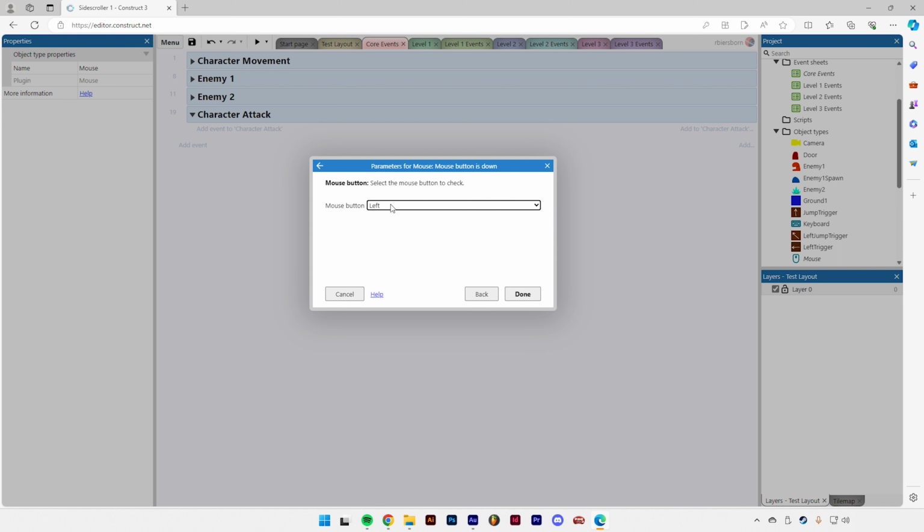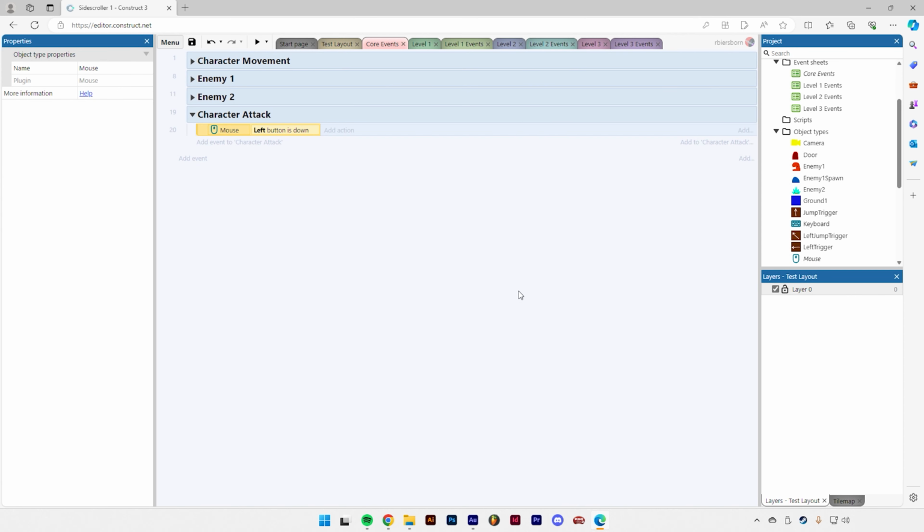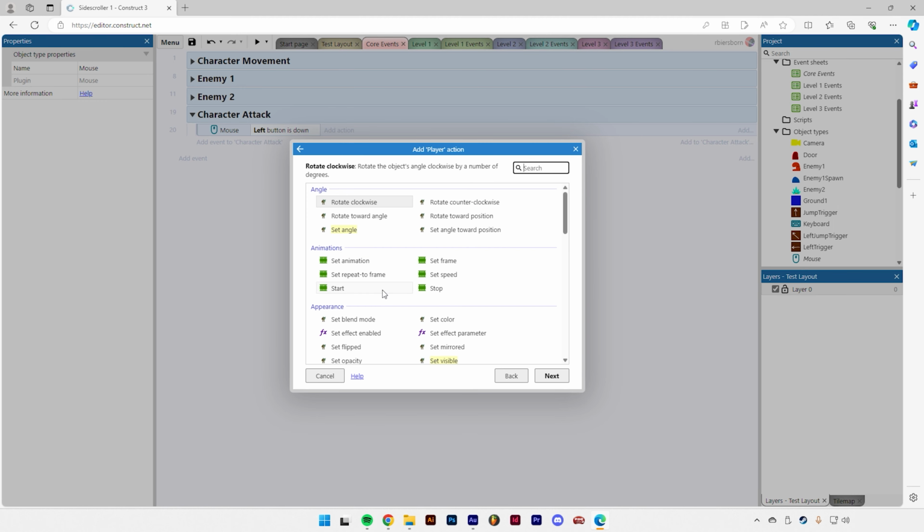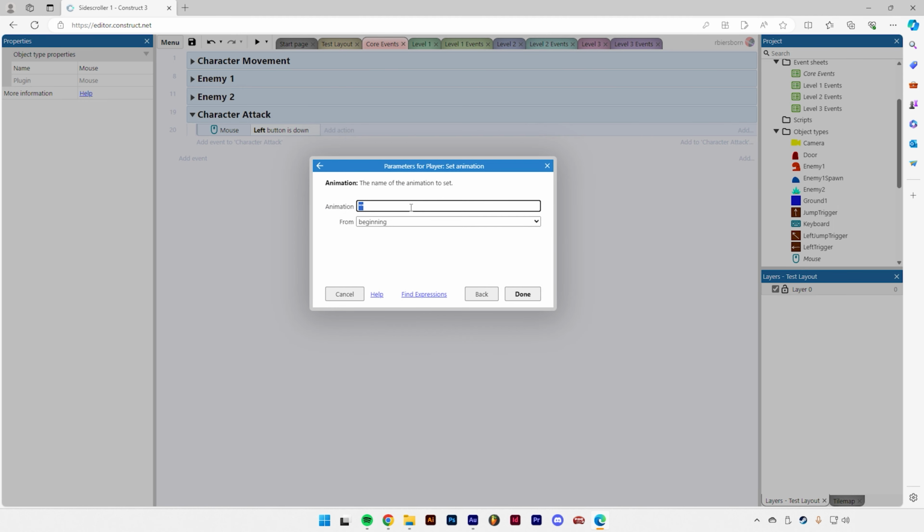And we're going to choose which mouse button we want to have our player press to shoot an arrow. I'm going to do the left button. So when the left button is down, I'm going to add an action. I'm going to go to my player, and I'm going to set the animation to be the attack 1 animation.